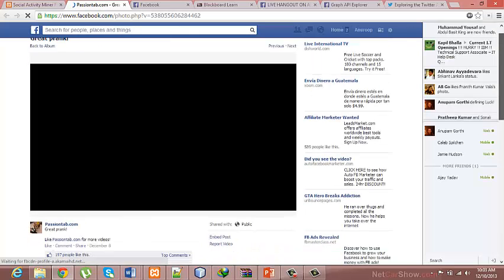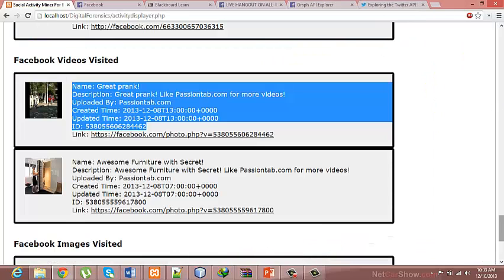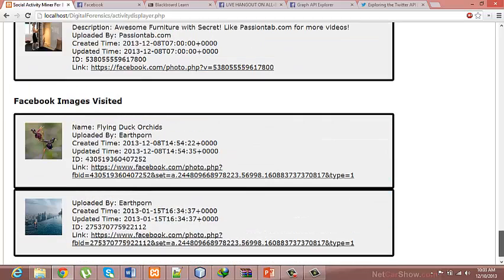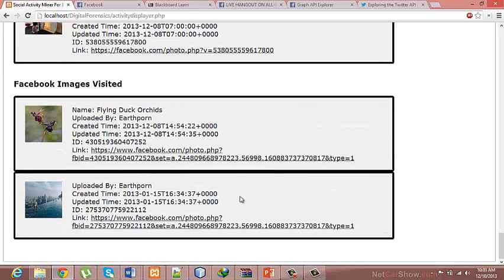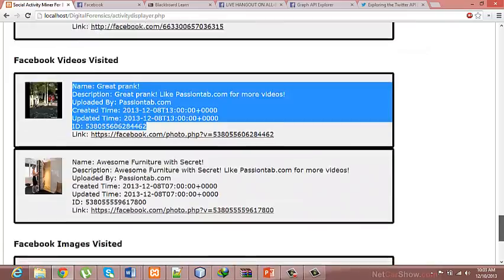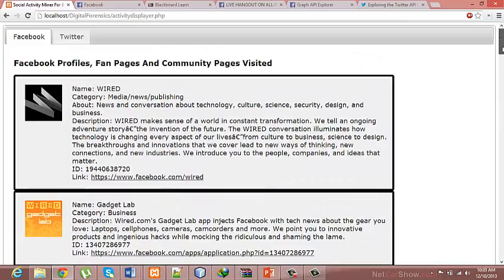So this is the video page, and now these are the images that are visited by the user. You can click here and go to the images page as well. Now this is the Facebook tab. It will show all the Facebook details in 4 different tabs. The other tab is the Twitter tab.